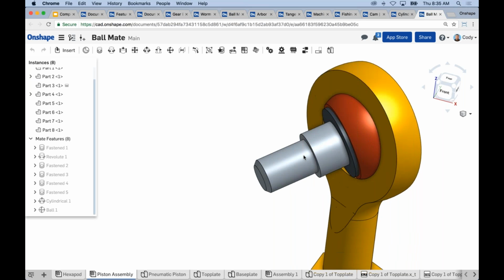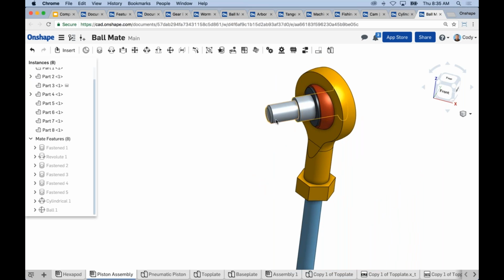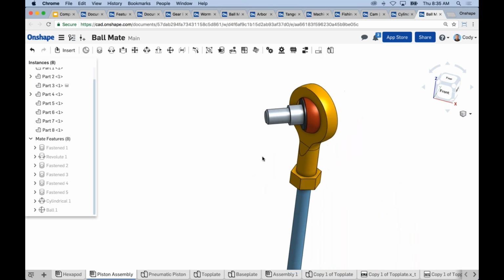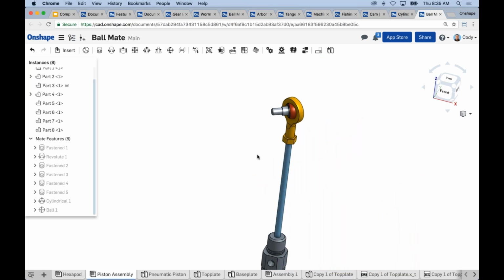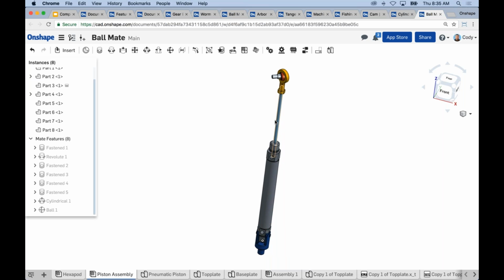But now I have that swivel motion, right? It's free to move up and down, of course, as a cylinder should, but also the swivel on the end is free to pivot in any direction, and that's where you'd use that ball mate. So that is a simple example of a swivel. A front suspension on a car would be another example where you have control arms and spindles and things like that that need to pivot in multiple directions but not move in any linear direction. And that's another commonly asked question. How do you go about creating that swivel type motion?